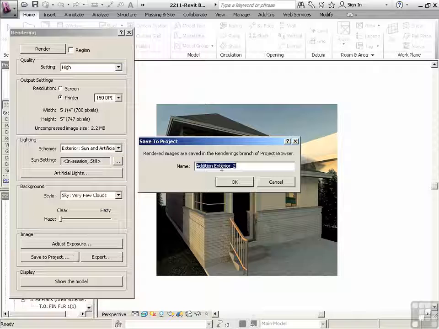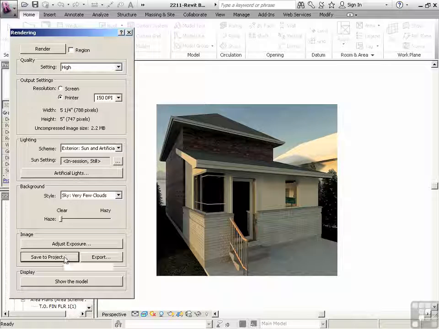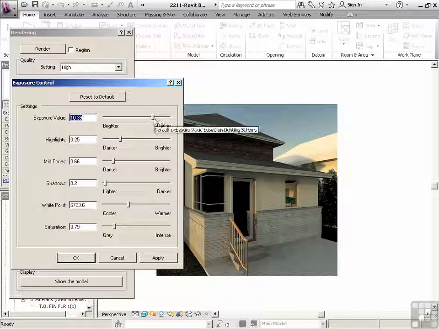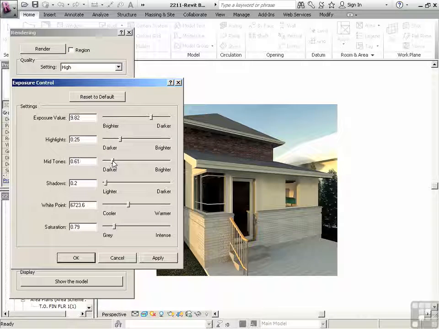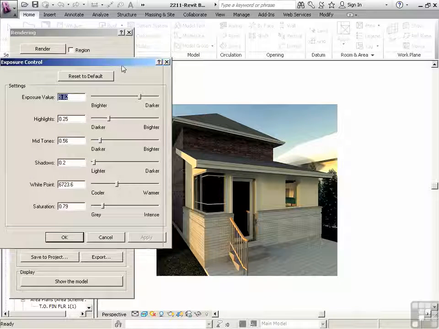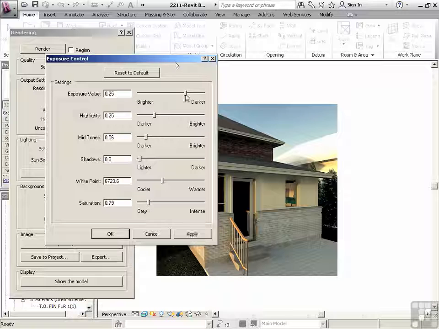Let's just make sure that we save a version of that. So we'll save it to the project. Addition Exterior 2. And let's just play with the exposure a little bit here. We can maybe just make it a little bit brighter. Oh, too much. The midtones, you can make those a little bit darker, and sometimes I find that that gives it a little bit more depth, as we talked about before. You make it a touch brighter.